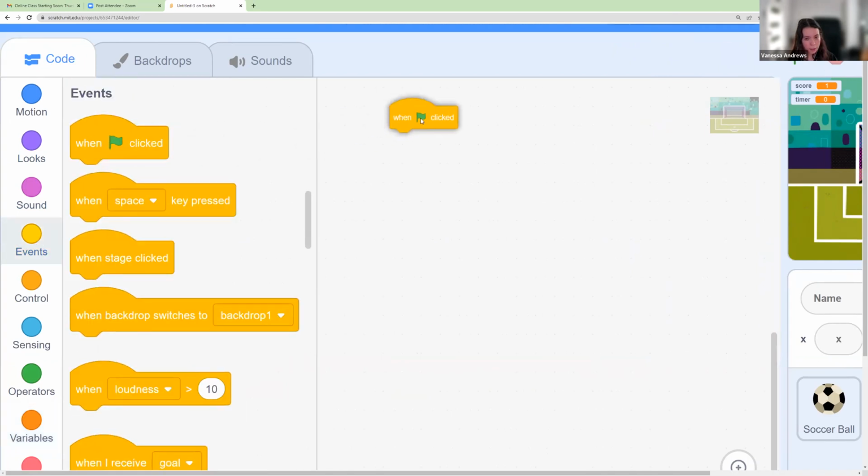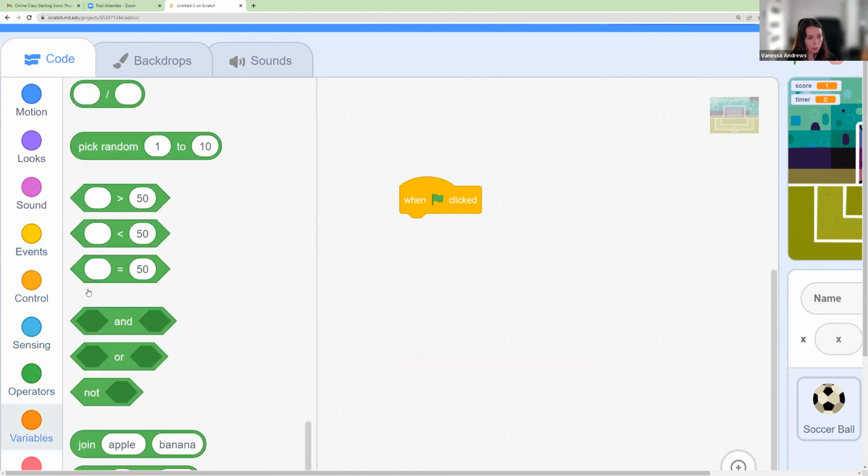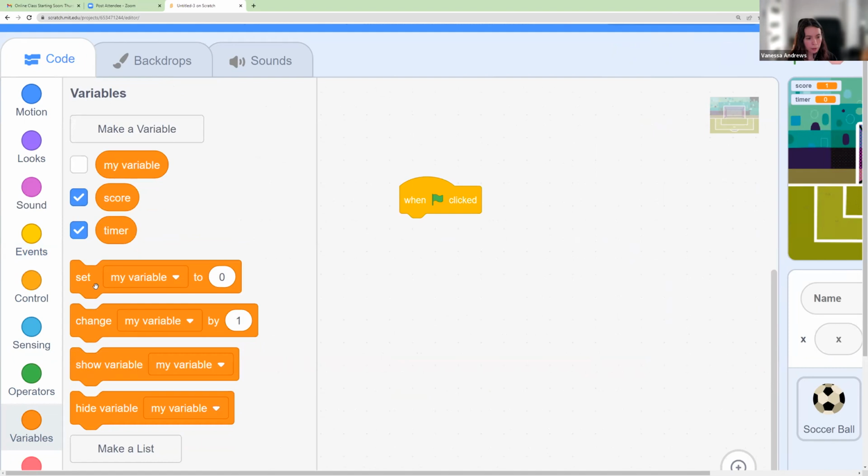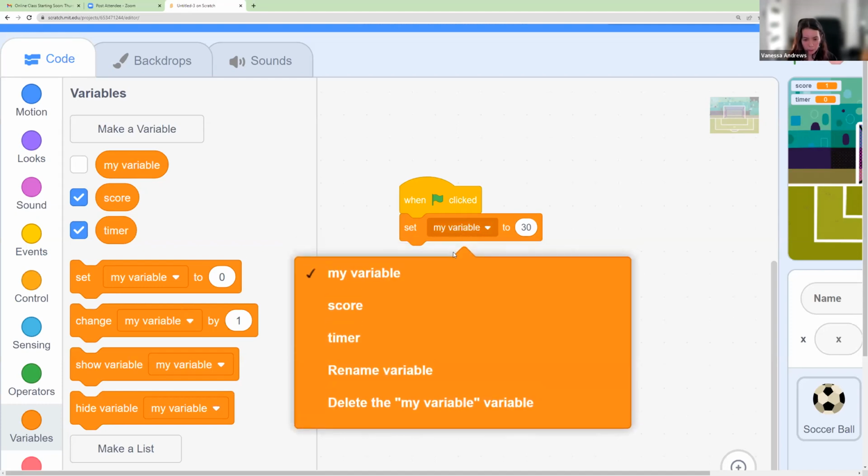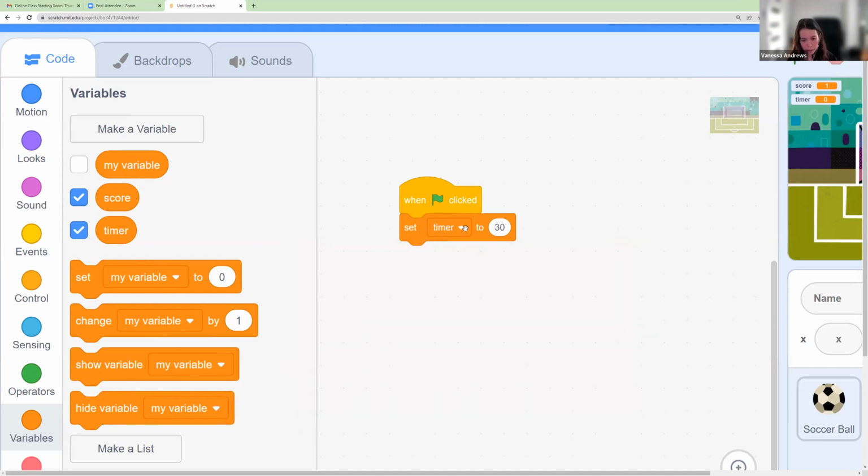Right, so when flag clicked, we want timer to start. We have a variable called timer. So we want to set the timer to whatever maximum amount of time we want the game to be. So say set my variable not to 0, we want it set to a positive number, like 30. And instead of changing the variable by 1, we change it by -1. Actually, the drop down has to be timer, set timer.